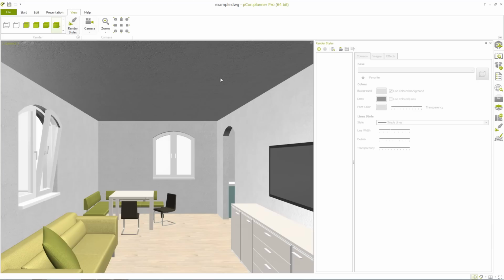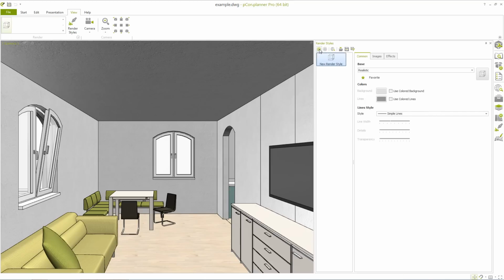Here you can manage your own render styles. And let's now create our own render style. To do this, we click on that little plus over here. Immediately, a new render style appears in the list. Let's give it a significant title, for example, Test Render Style.